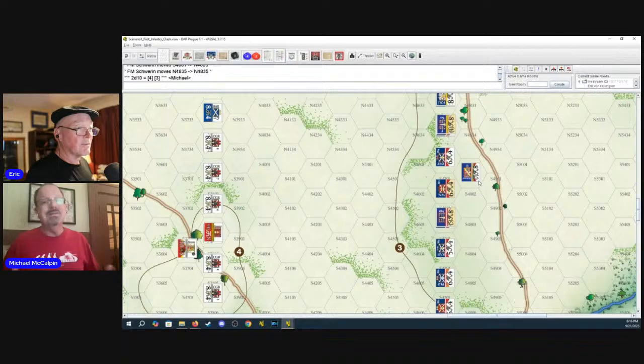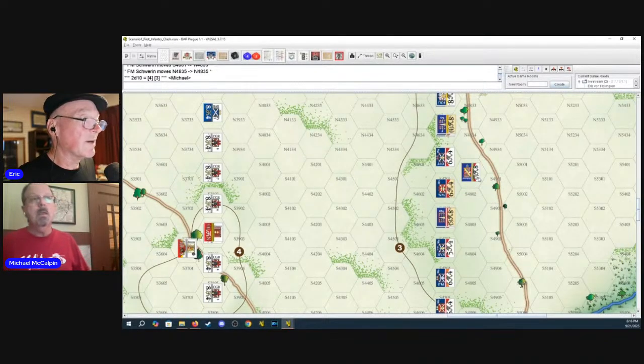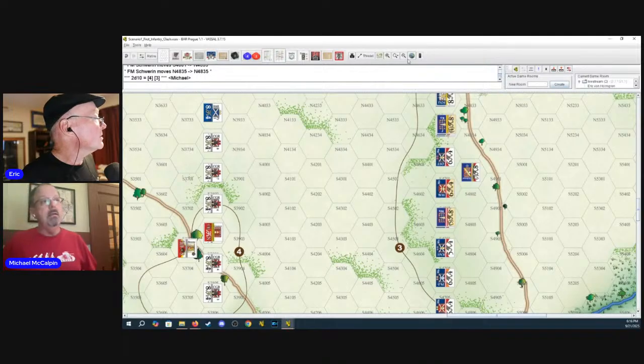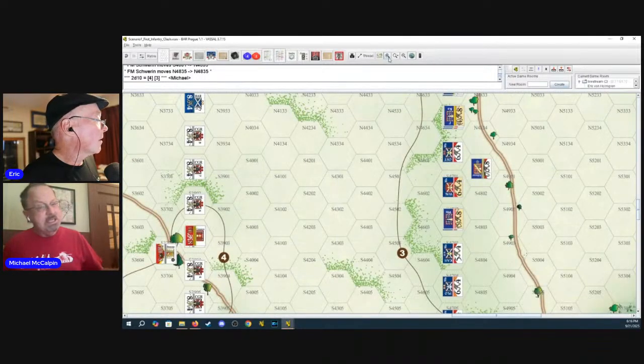The number in parentheses is the command range. Right. And Schwerin has a range of 7. Yep. And Winterfeld's easily inside that range. So he's in command.